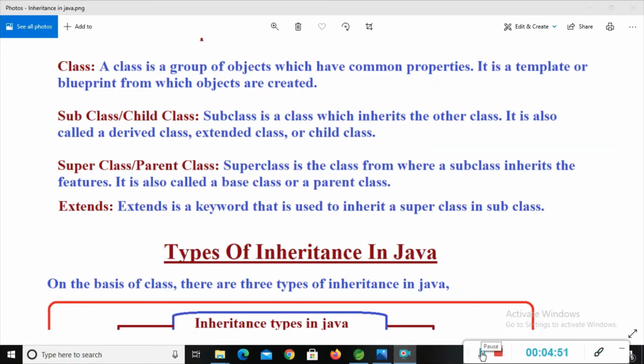And now, what is a parent class or superclass? A superclass is the class from where a subclass inherits the features. It is also called a base class or a parent class. Okay, extends: here we are using another important keyword in inheritance, which is extends. Extends is a keyword that is used to inherit a superclass in a subclass.